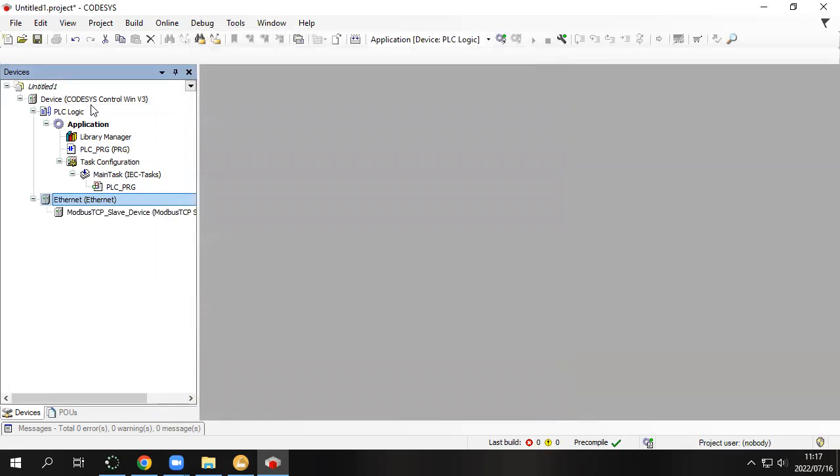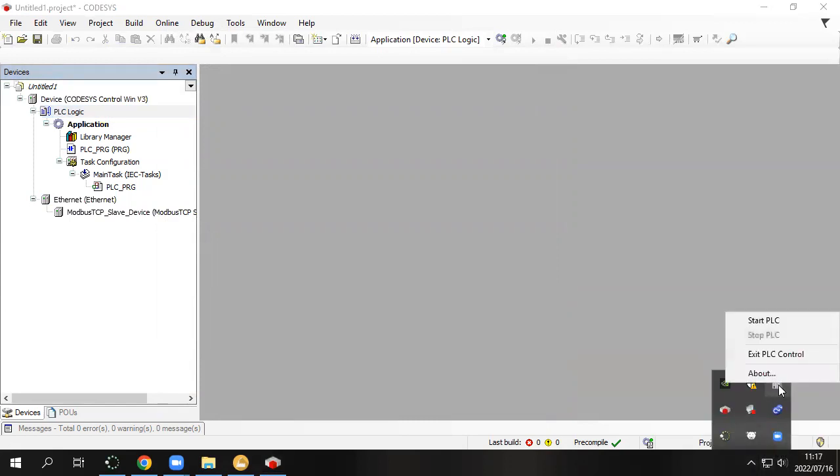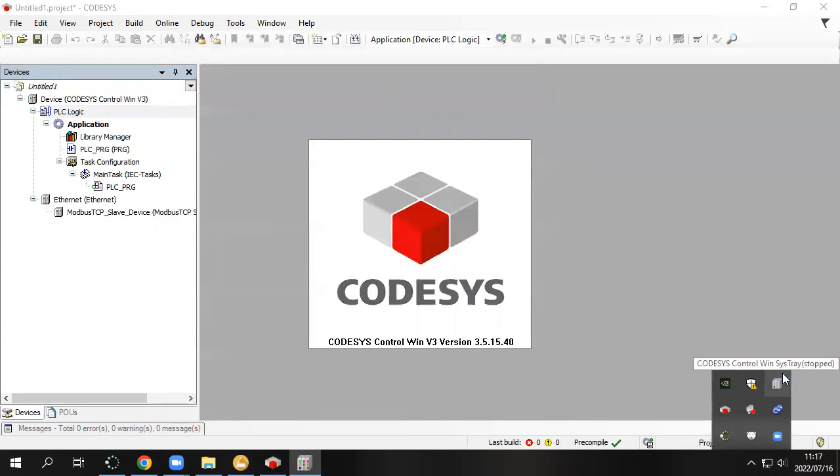And from here, I need to check the version. It's very important to understand the version because versions sometimes don't correspond. So the next step will be to go here under the system tray. This is the system tray. You come here, right click, and then About. So the PLC, this is the actual device, that is the PLC that we need to use to control. It is called Codesys Control Win. Win stands for Windows, yeah? So this is a Windows-based PLC, version 3.